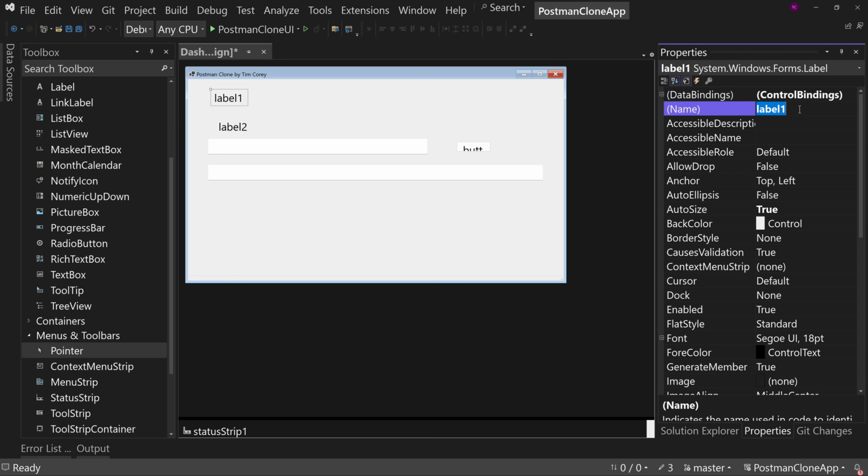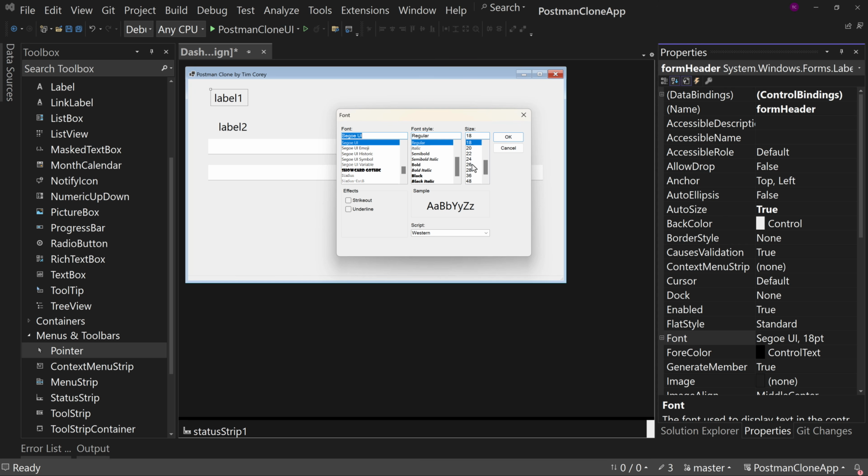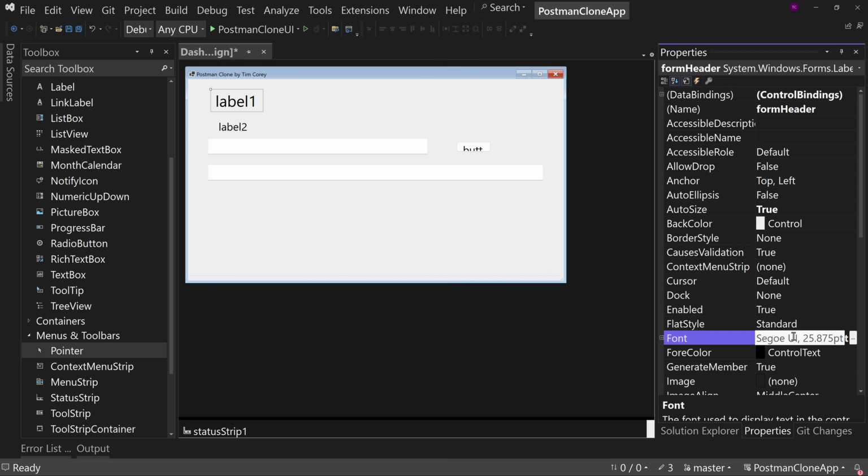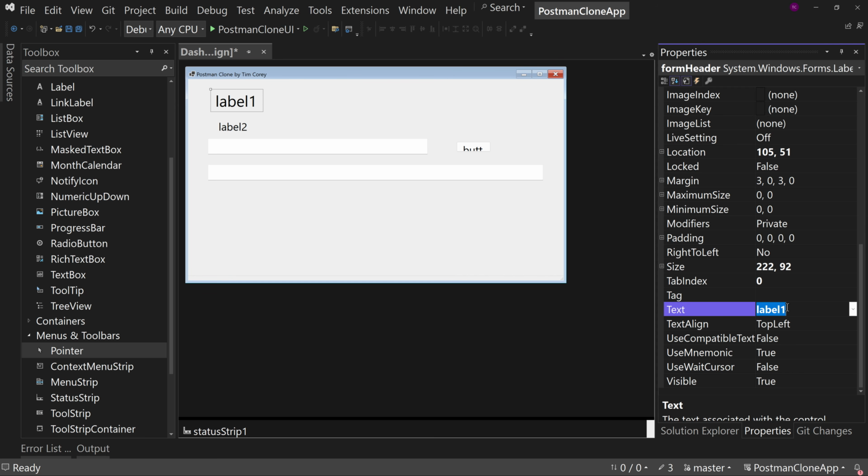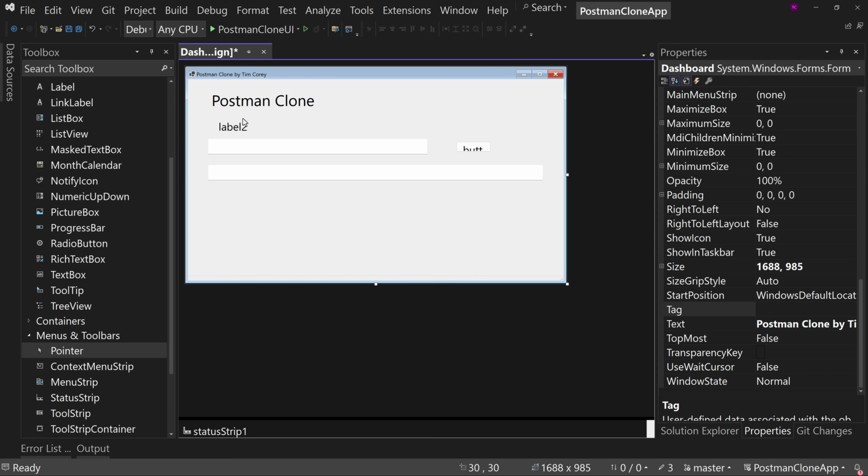So we'll call this the form header. And we'll make this a lot larger. Let's go with 26. And then down here, we'll give it a name, and we'll say this is the Postman clone. Something like that, just to have a header on our form. We'll kind of position it like so.